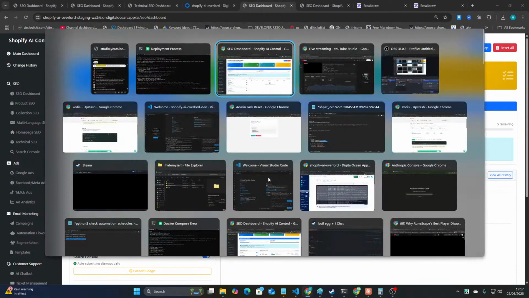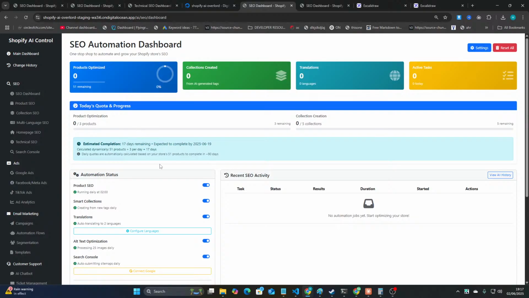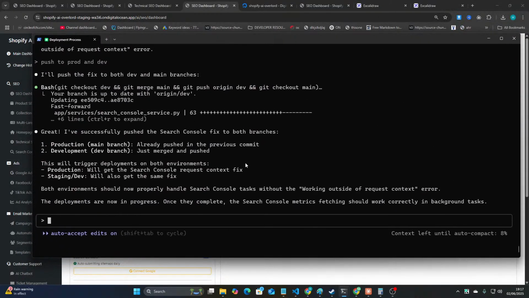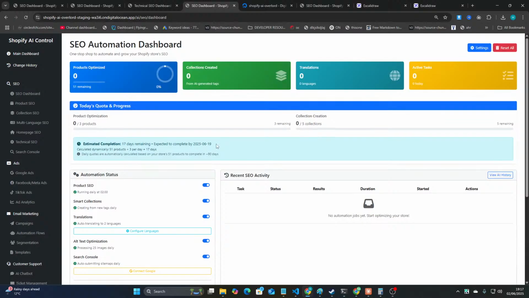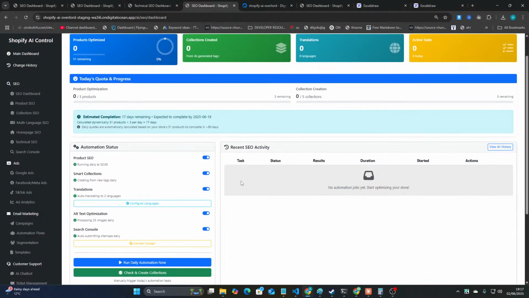Okay, so we're at a pretty good point now. I believe that everything should be working nicely. There shouldn't be anything here unless I turn it on. Is there a way that I can check? Let's just grab this back real quick. Is there a Python script in my project I can use to check current scheduled tasks? Okay, so everything is reset.